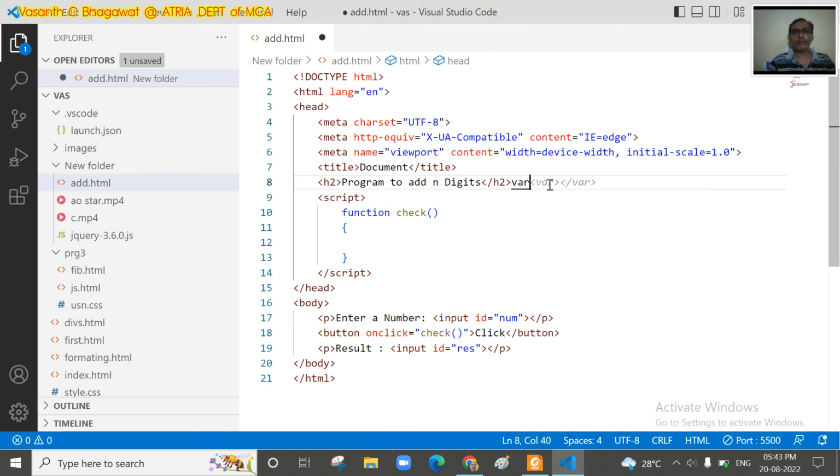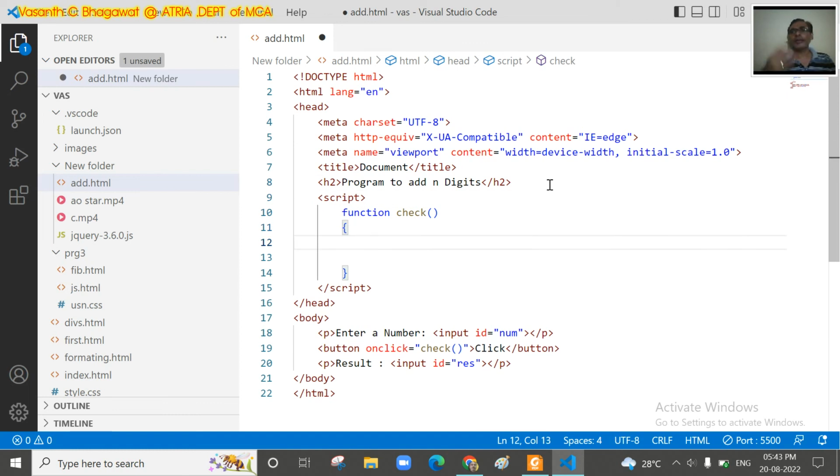So we need some variables, right? So we'll define some variables. Already I think you people know how we are going to find the individual digits and add them. So we will take some variables. What we are going to do is take a particular number, for example 125. Now we want to add 1 plus 2 plus 5.